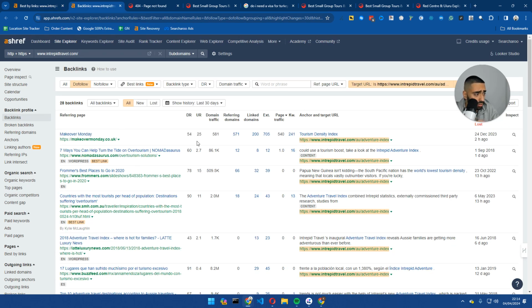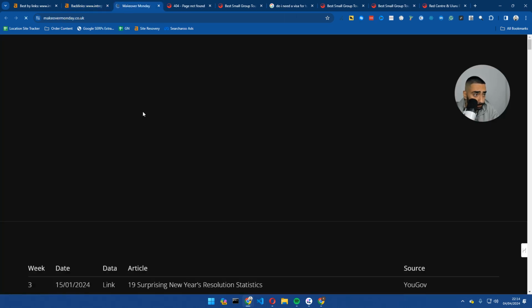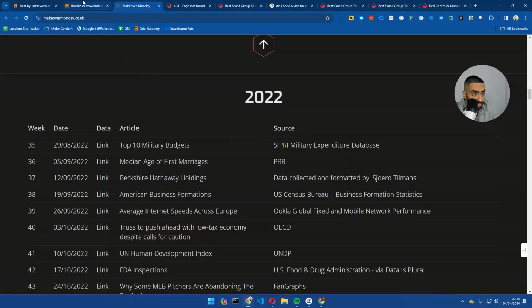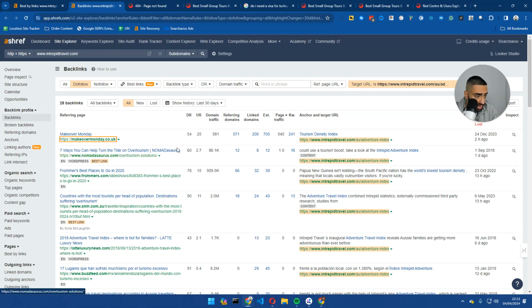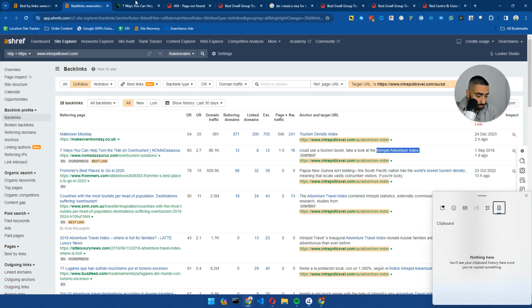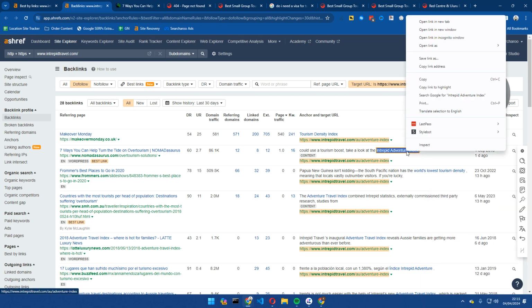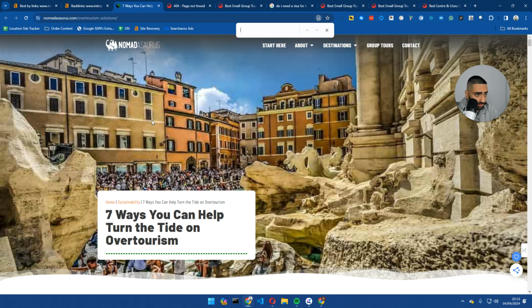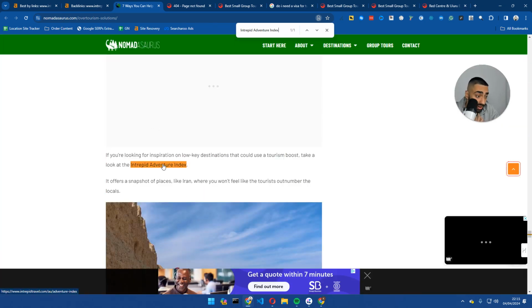as you can see here, this URL has a homepage link from makeovermonday.co.uk, and as you can see here, this is the website. It also has a DR60 from nomadosaurus.com linking through to it, and if we take a look here, it links through to the Intrepid Adventure Index. So if we just copy that, and as you can see, that's the anchor there.